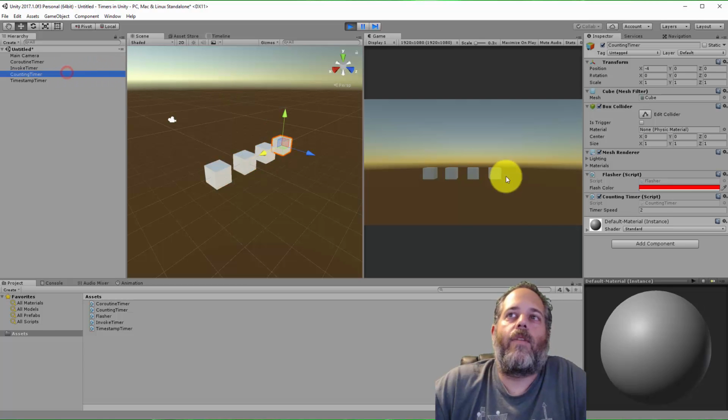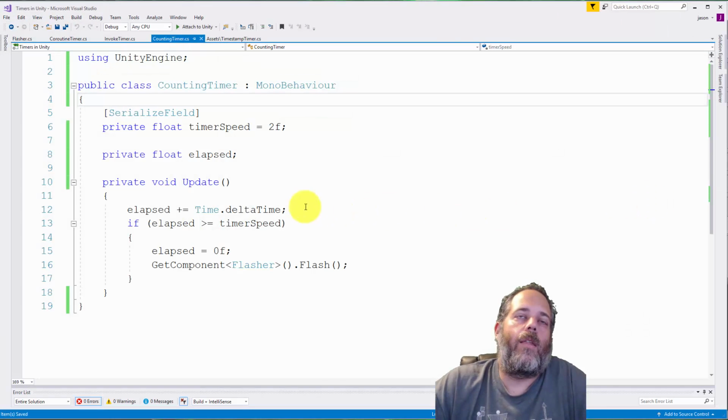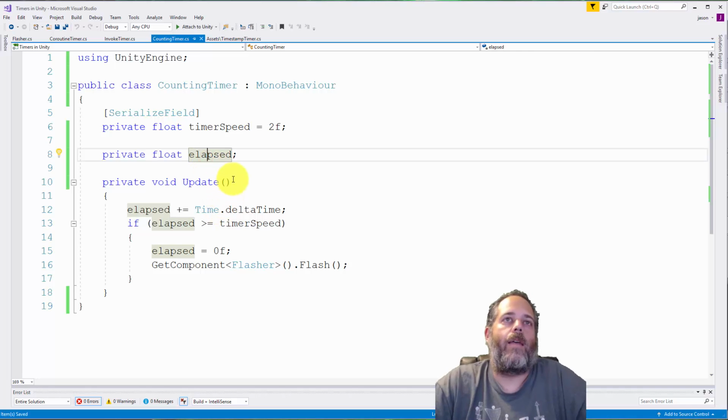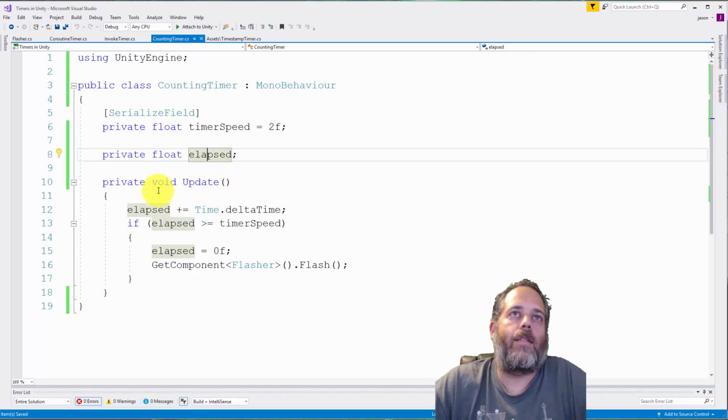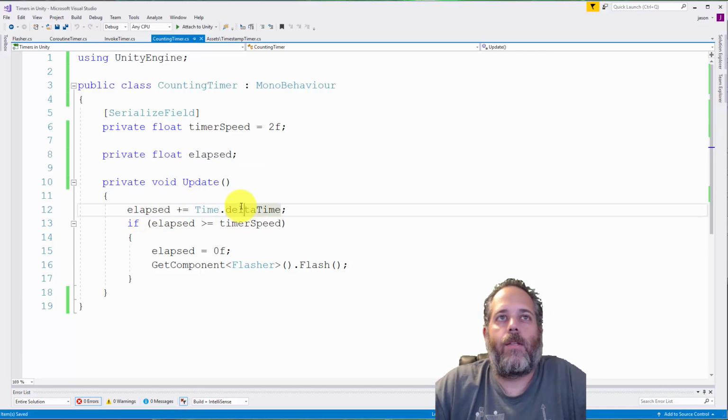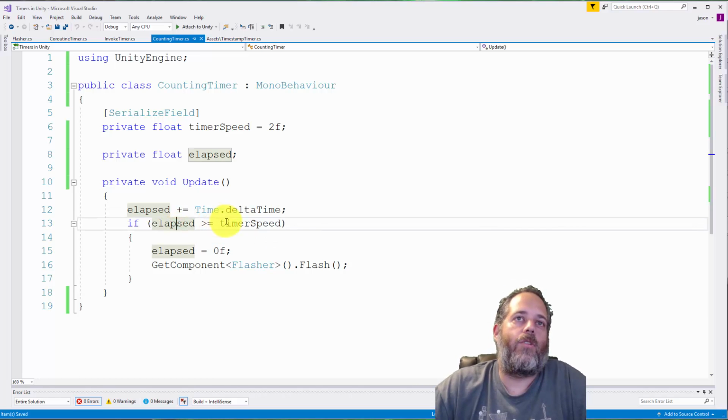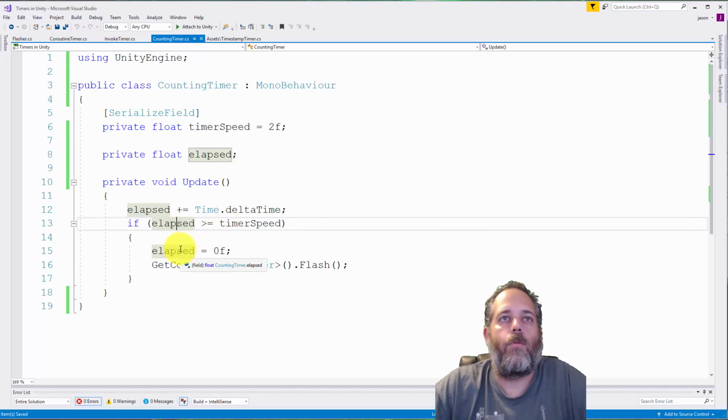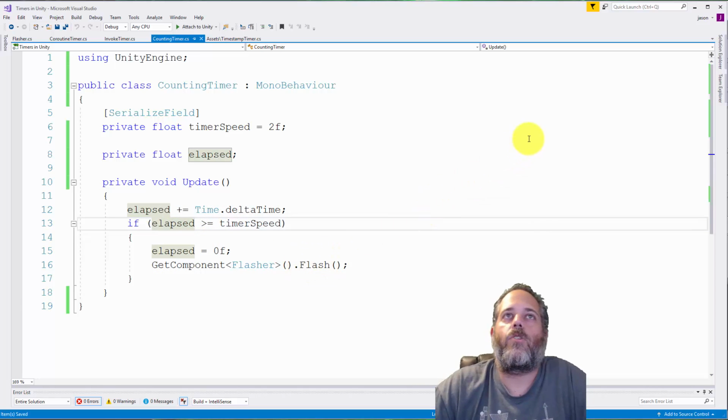The next method that we have is a counting timer. And the counting timer works by adding up the time that has passed in this elapsed value. So we have a float here for the amount of time that's passed. In the update method, we add on delta time, and whenever that gets to the timer speed or greater, we reset it to 0 and call the flash.